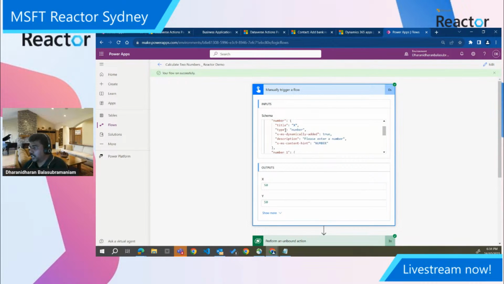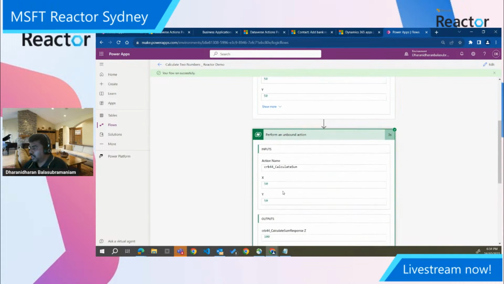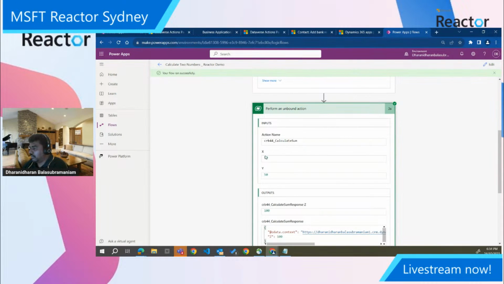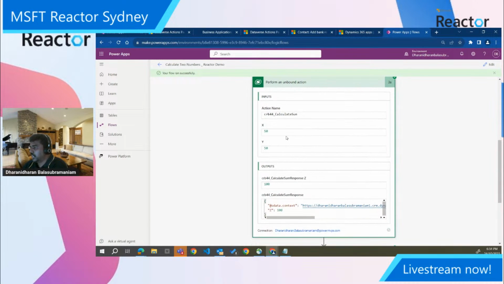So yeah, you can see here the X as an input and the Y as an input. We have given this one, and this is the action name. So you need to select the perform an unbound action from the Dataverse connector. Once you select this one, it will ask you for the input parameters, and if you give this, then it will make this call and give you the expected response. You'll be able to see the call here: this is the action that's getting called, the calculate sum, and this is the response we are getting.